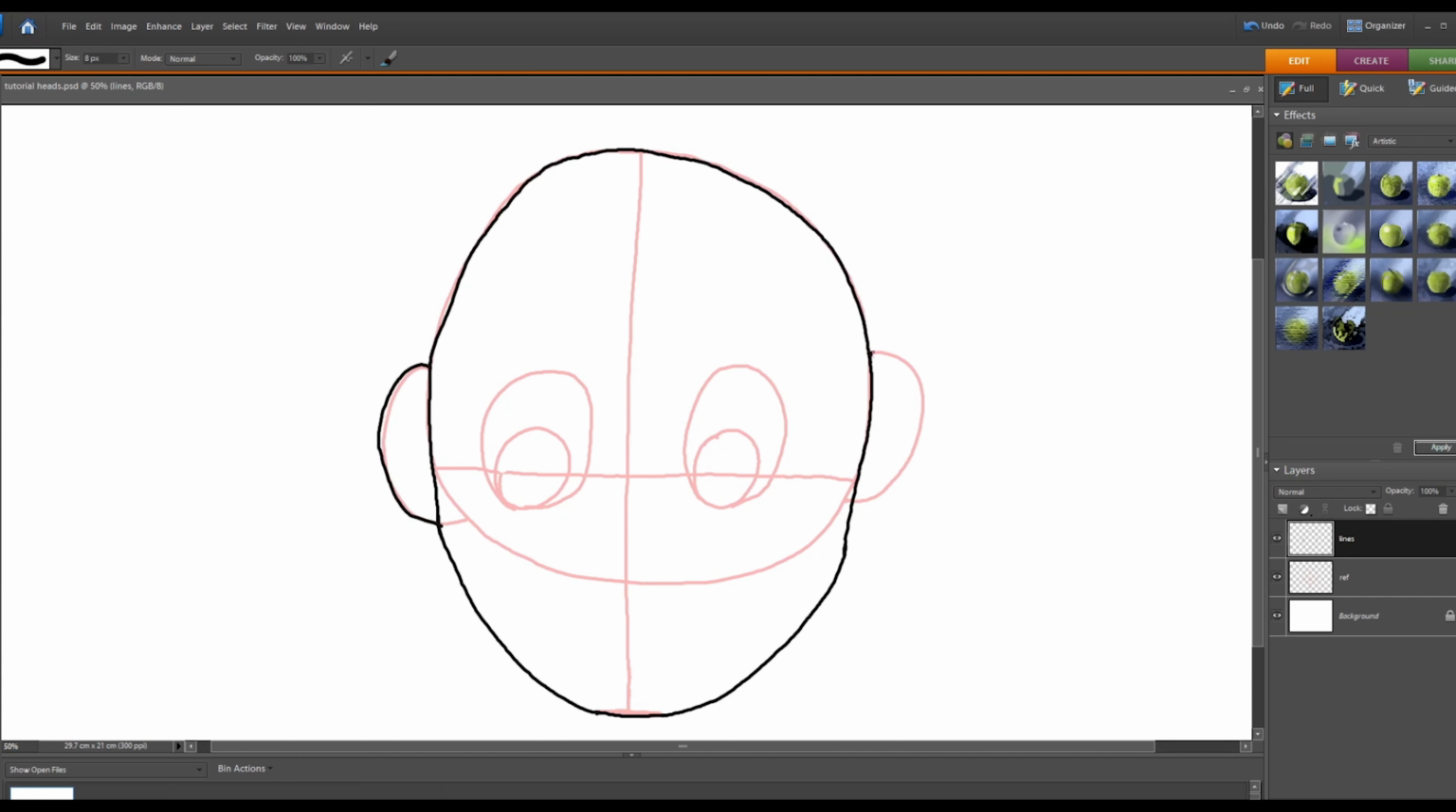Now, to emphasize the roundness of the ear, we are now going to draw two lines in the middle of the ear, and we do this for both sides. Now onto my favorite part, the eyes.